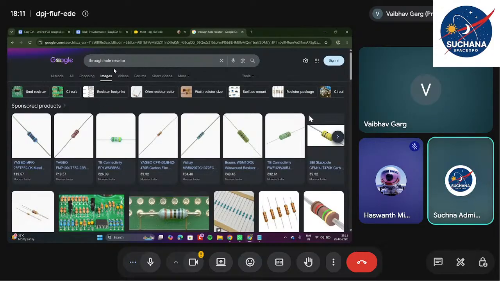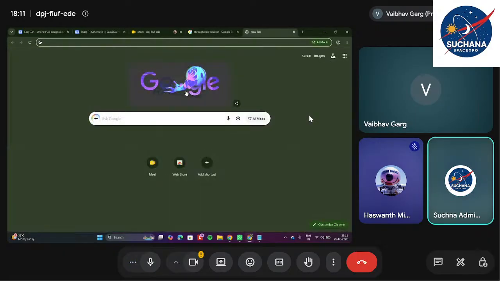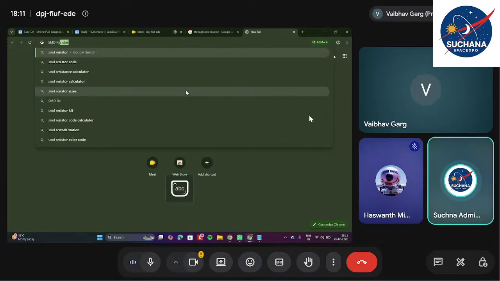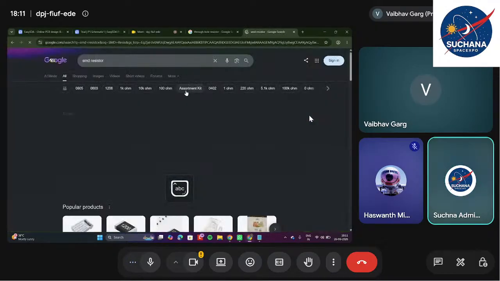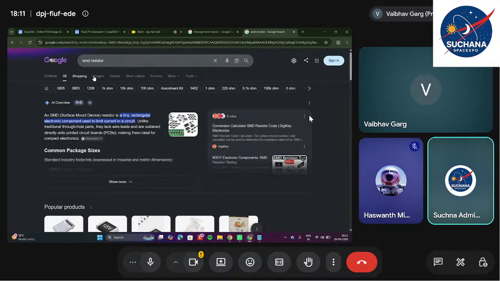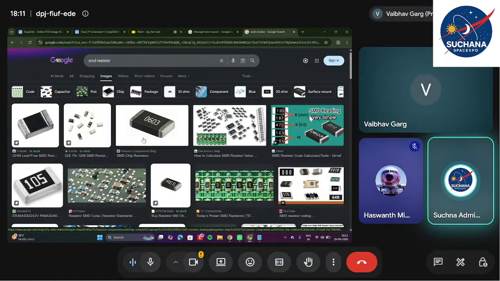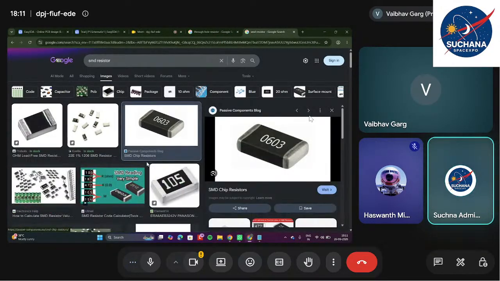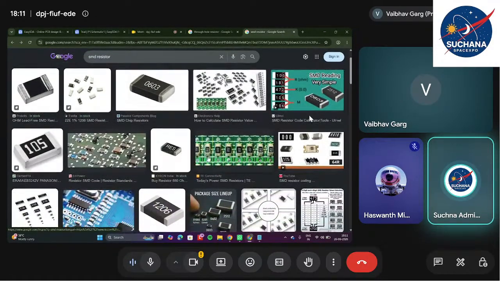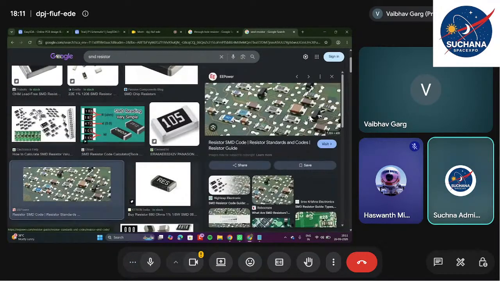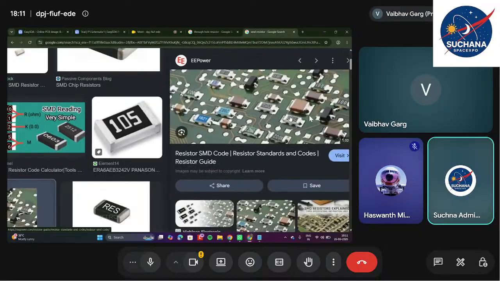Now on a new tab, search for SMD resistor. SMD means surface mounted device. Now just open some image. Scroll down. I need not just the component, I want the component to be present along with the PCB. Yeah, that one. See, all those devices are surface mounted. Now you understood.